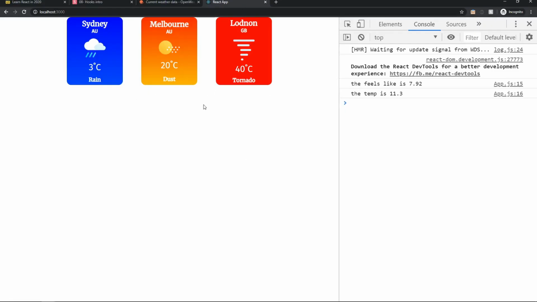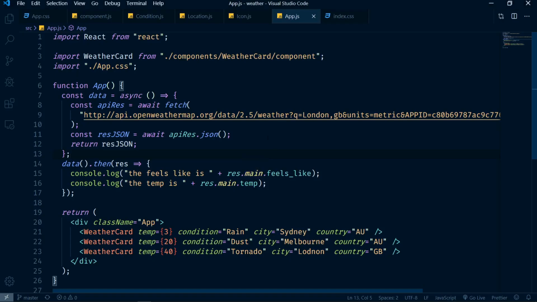So this is where we stopped last time. We have 3 cards and we are getting these values from the API and we are logging them into the console. So far so good. This is very simple and the code is there. I hope you understand everything there. If you don't, just go back to the previous video and go through it. It will explain everything on how we got here.